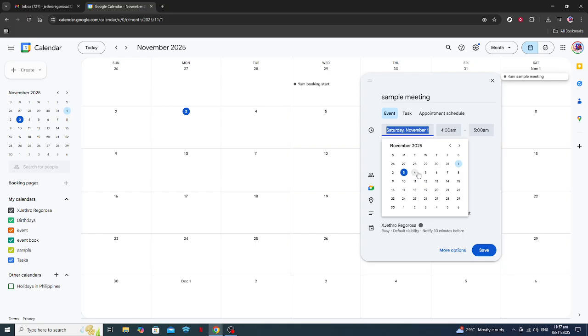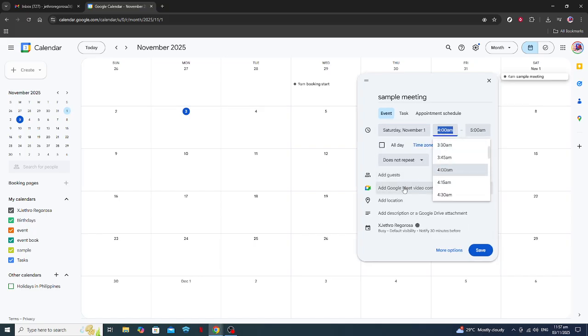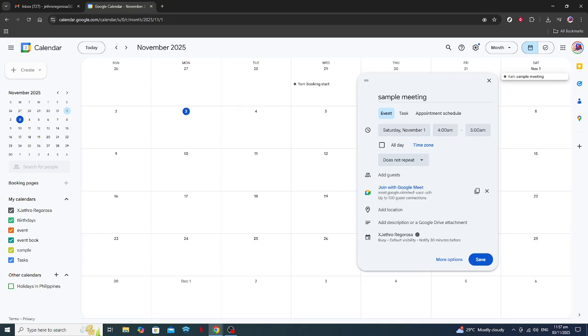The location field is useful if your meeting is happening in a physical place. However, if it's a virtual meeting, you can add a Google Meet video conferencing link directly here. This is one of the features that makes using Google Calendar so seamless.